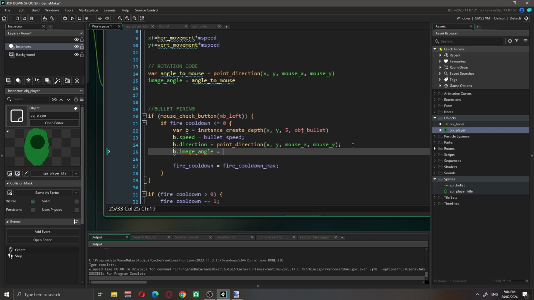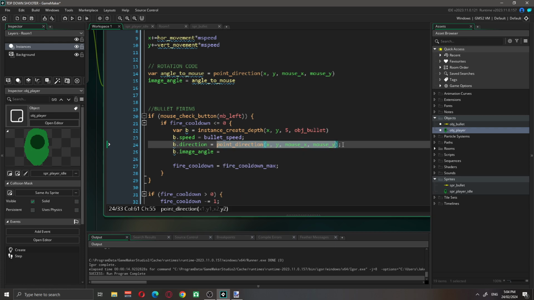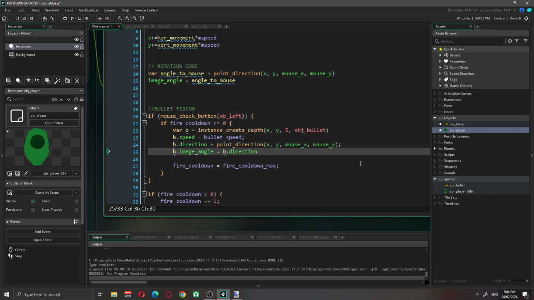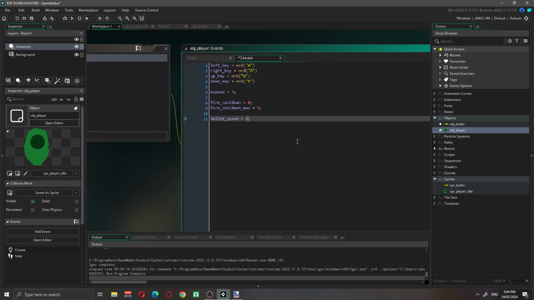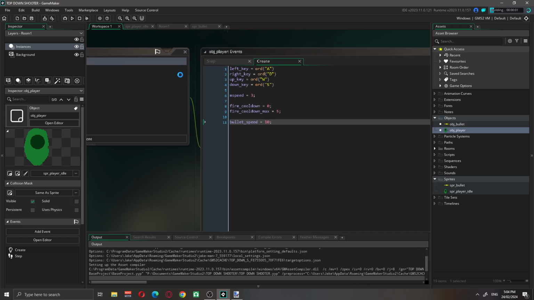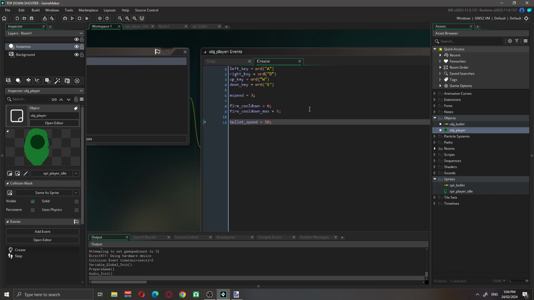And that, as the name implies, is the angle that the image is facing. We can just set that to this point_direction as well, if we want. Or we can set it to b.direction, which has already been assigned to this point_direction. So we can do it like this, it's fine. And I'm going to turn the bullet speed up a little bit because 5 is really slow. Let's change that to 10. And let's see what this looks like.